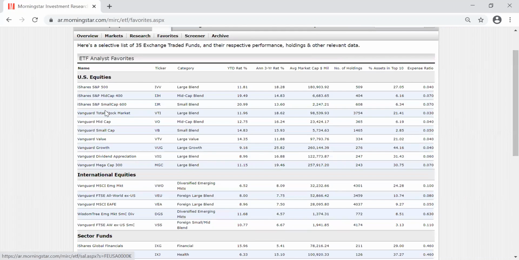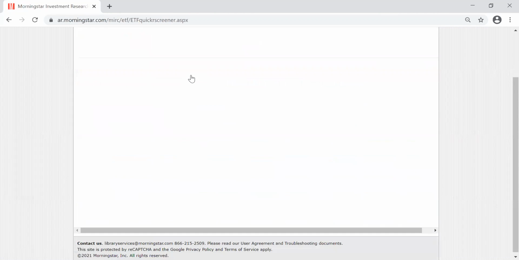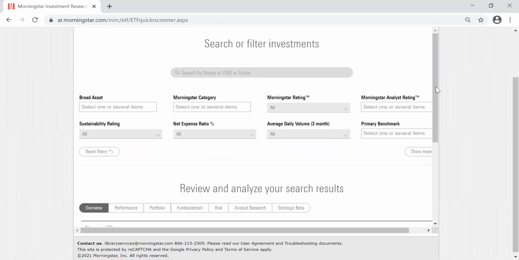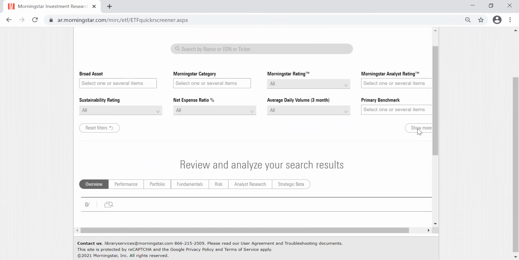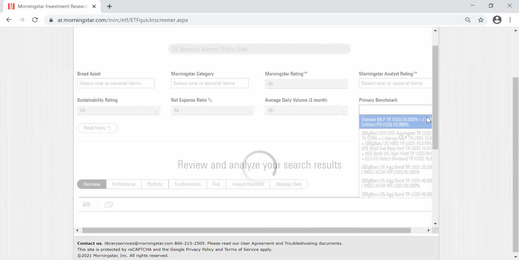And again, you could click on any of these ETFs to go to the research page for the ETF. Screener, similar to funds and stocks, we have an ETF screener as well. So you can screen for ETFs based on the criteria that you input into the tool to filter with.